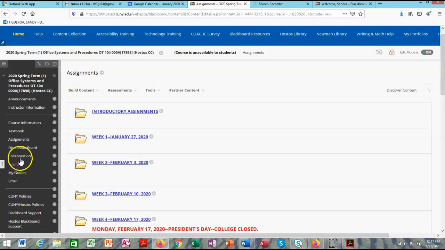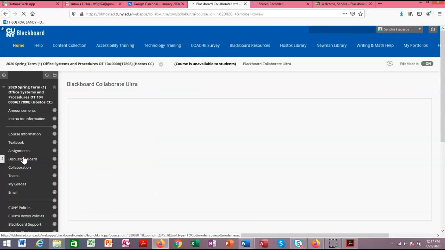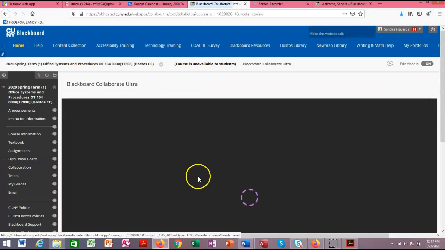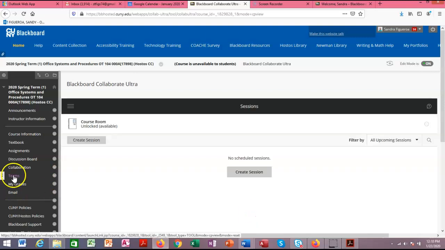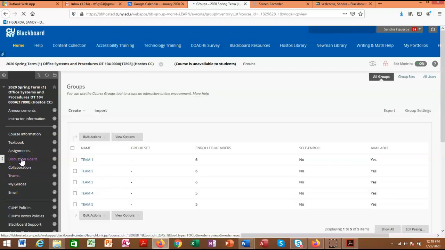All right? And collaboration, when you learn the steps of the Blackboard Collaborate, this is what the screen is going to look like, and you'll get more instructions when you go through the steps. Take a look at Teams, but before we do that, let's go to the discussion board.